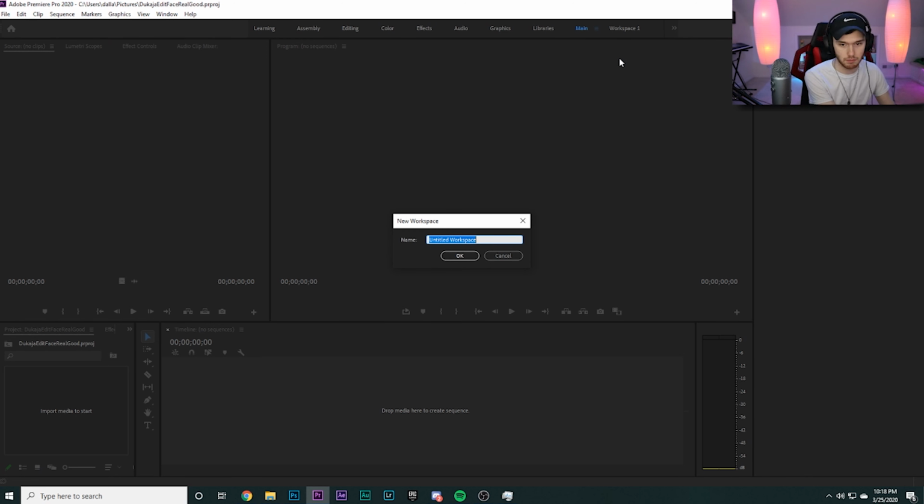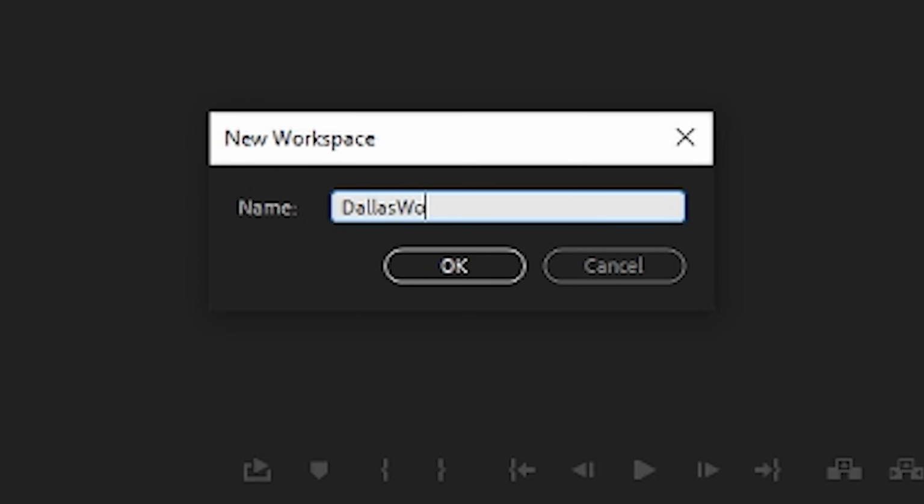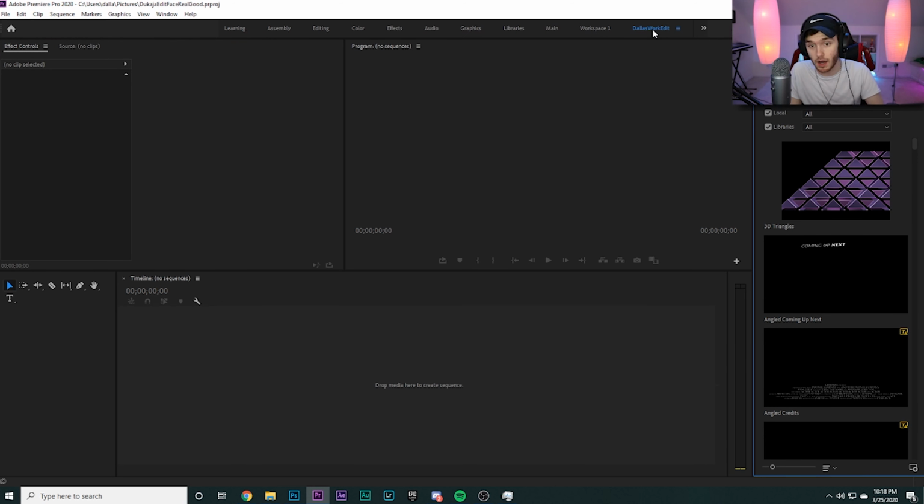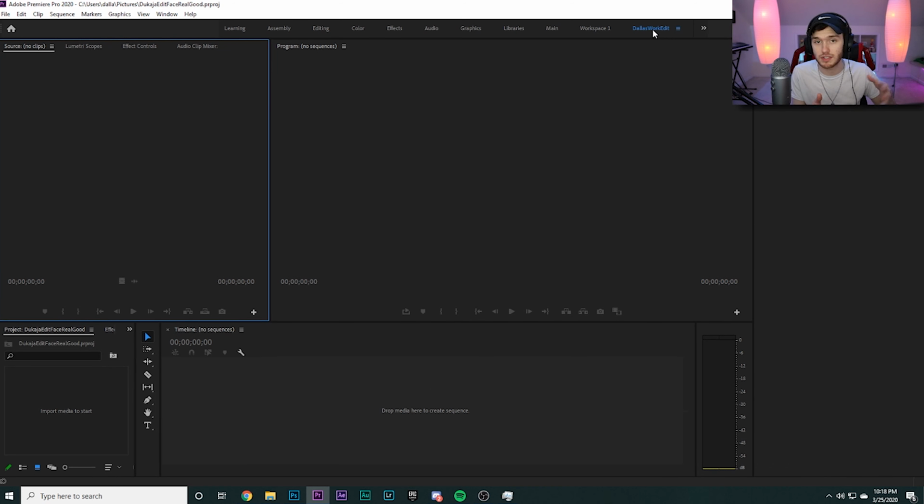And so once you do that, you can create something and call it Dallas Work edit, or whatever you want to call it, and now it's up there with the rest of the text. And every time you switch from one all the way back to the other, it stays the same and reverts to how you had the settings before.